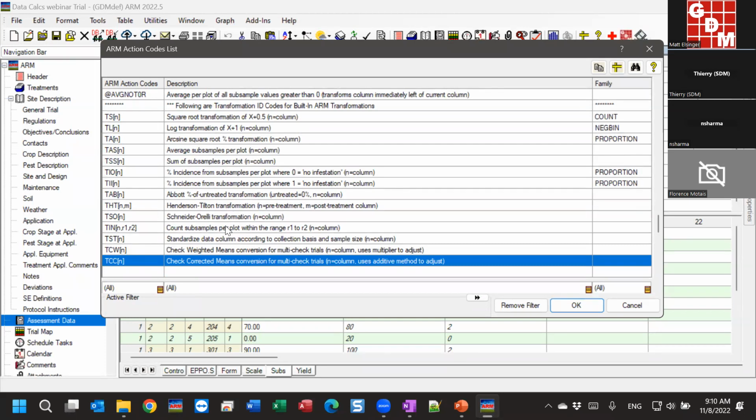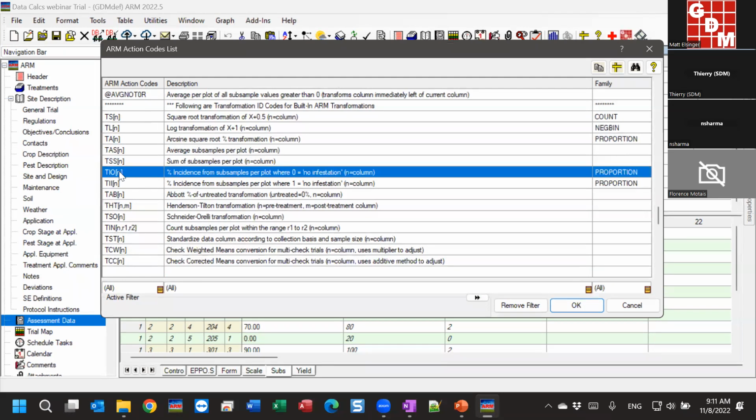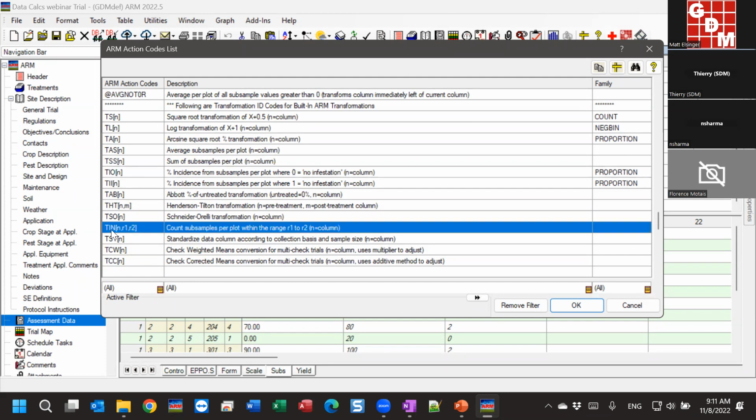There's a few different ones you can find here that will start that calculation for you. And typically then ARM will just ask you for the parameters. For the incidence, you only had to give one column. ARM will just ask what column you are trying to calculate an incidence from. The range here would ask you 3 questions: what column, what's your range, the lower value, and then what's the upper value for the range. ARM will just ask you if you select that from this list.